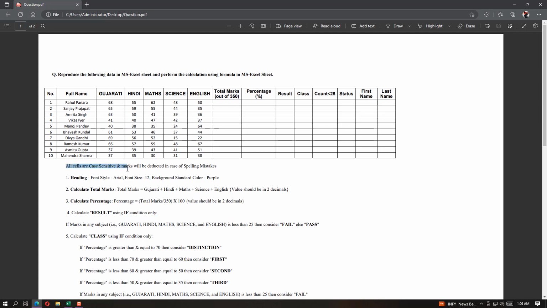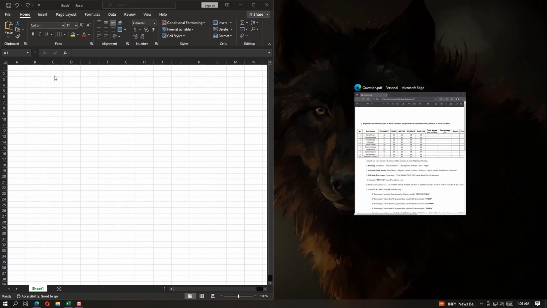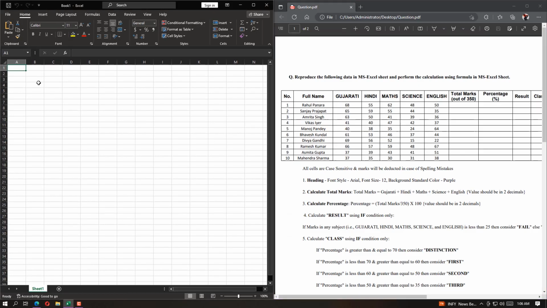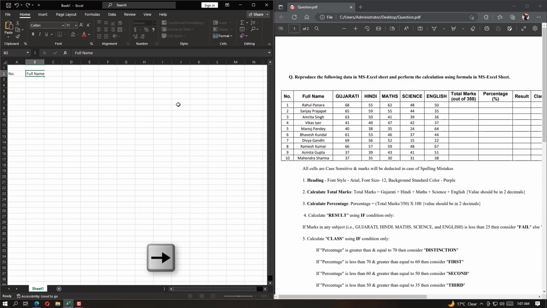All cells are case sensitive, and marks will be deducted if you place small letters in place of capital letters, so be careful while entering the data from the table provided. Let's enter the data into the Excel sheet. We can navigate between cells with direction arrow keys too. All subject names are in capital letters. Always double check after typing in.